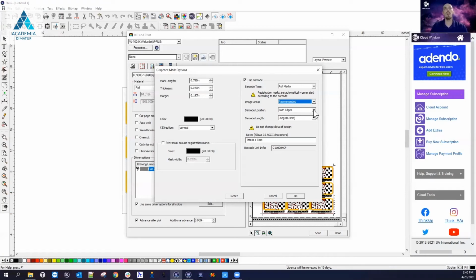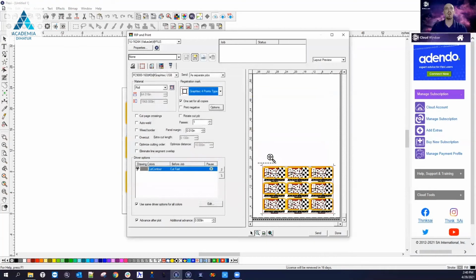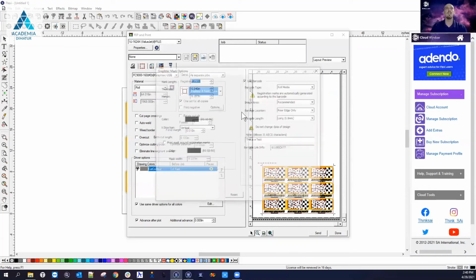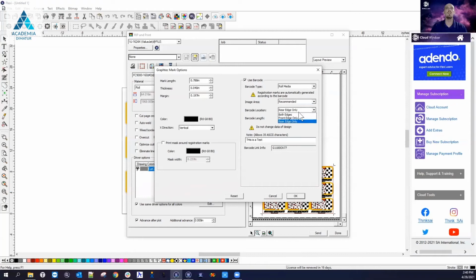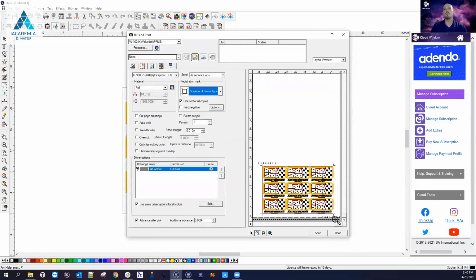Barcode edges. At this point, by default, it's set to both edges. You can, however, if for whatever reason, change it to front or back only. So I could do rear edge only, and it'll only print the barcode on the back edge. If I go back in here and change it to both edges, it allows me to print it on both sides. So here's the nice thing about printing it on both sides: if I print it on both sides, I can take it out of the cutter, or sorry, the printer, and I can accidentally flip it upside down and it doesn't matter.